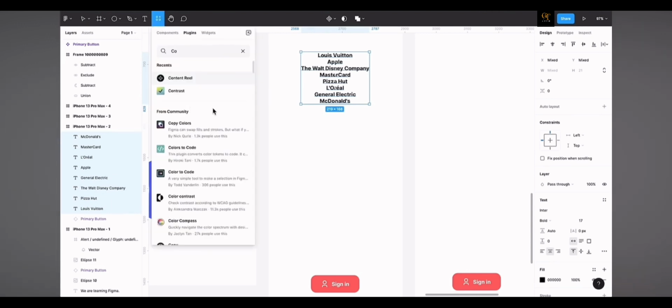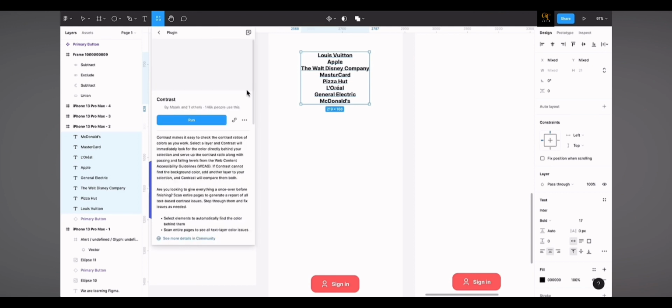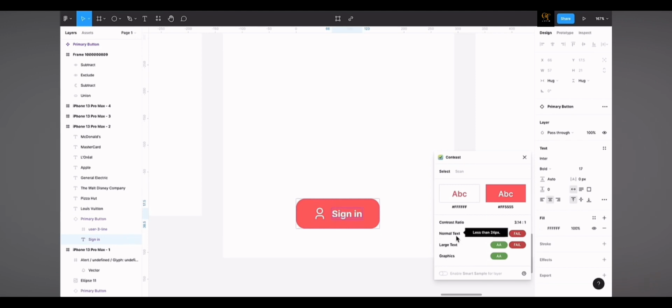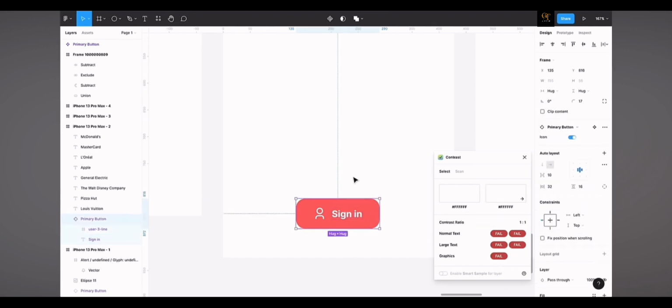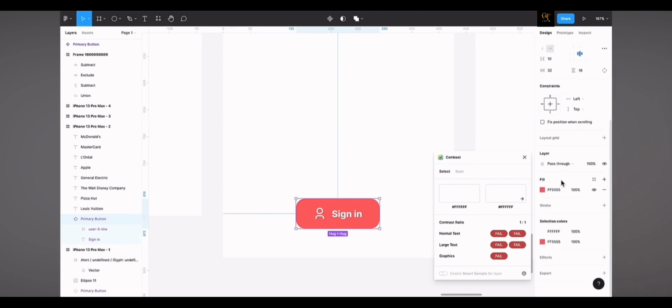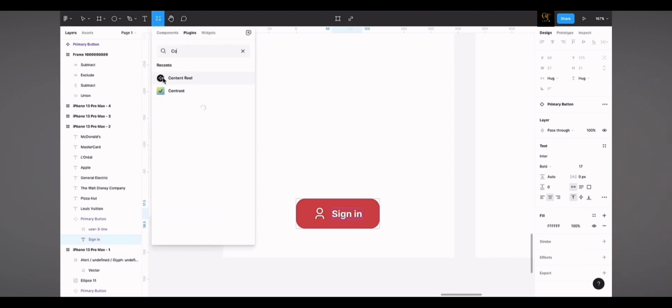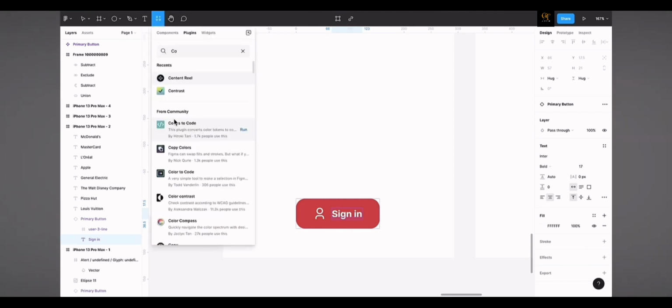For example, if you want to check the contrast ratio of your colors, you can use a plugin called Contrast. Let me go ahead and run it. I'm just gonna click on run. If I select my text here on the button, as you can see, it says for normal text less than 24 pixels or points, it failed. So I can make my button darker. If I select my instance and make it darker and now select my text, you will see that it passed the contrast ratio checker test. I highly recommend you go ahead and check out different plugins in Figma, as you may need them in your projects.